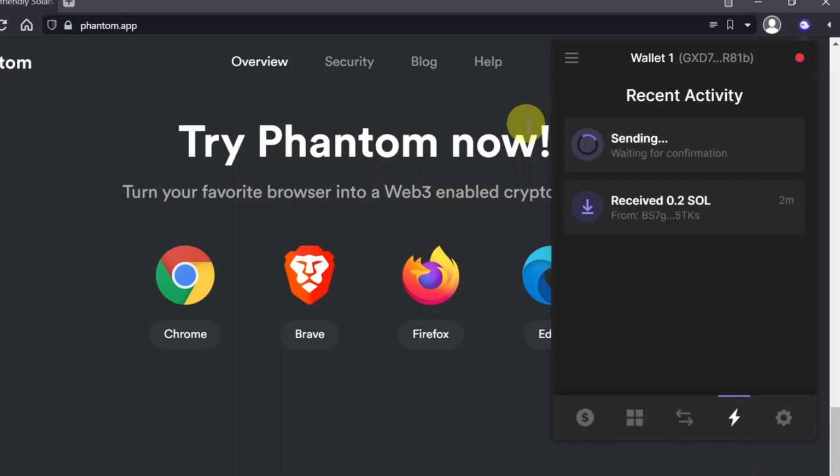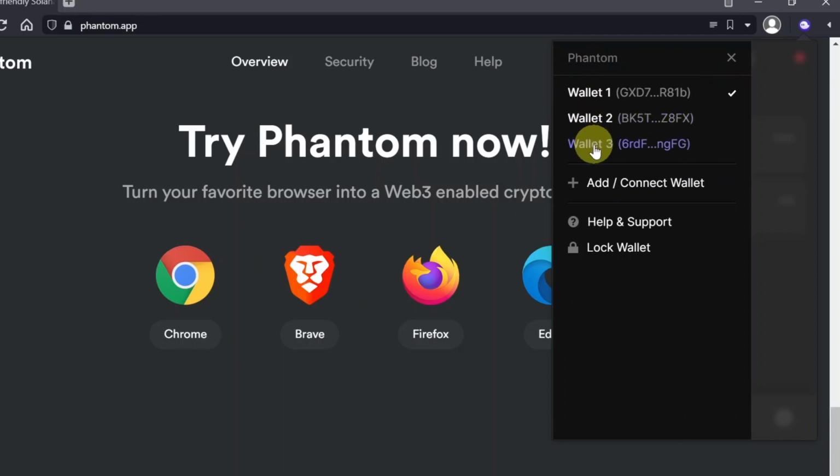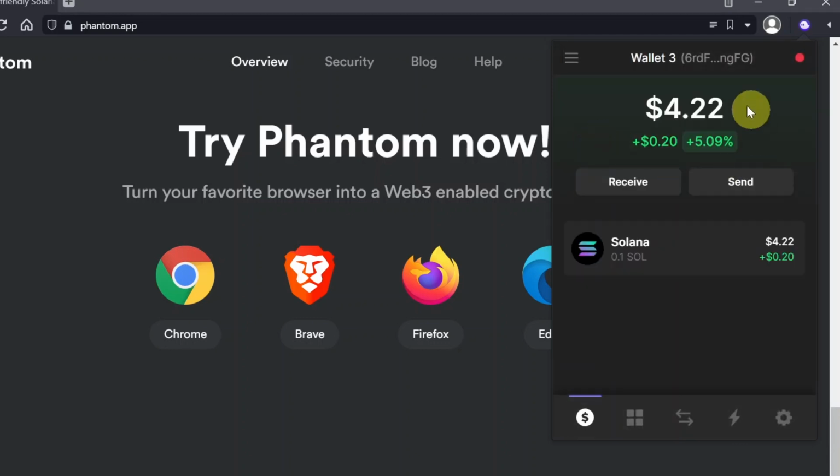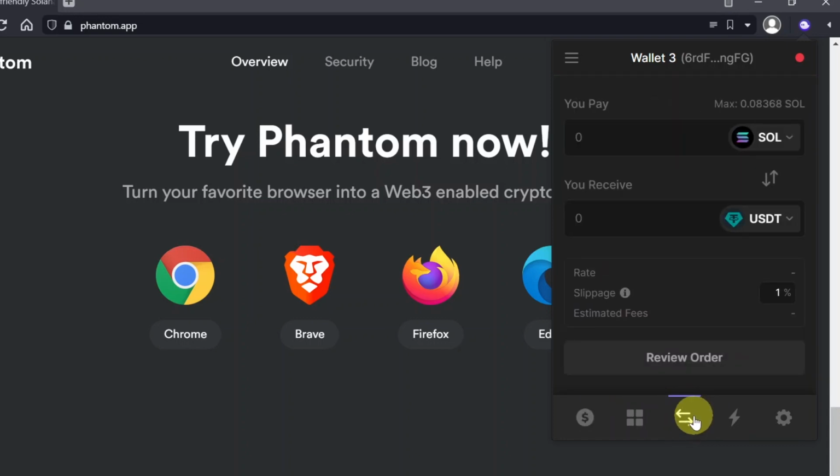Once you do this, your transaction should be sent and Solana should arrive to our wallet, as you can see over here. So this is how you can send and receive Solana using Phantom. Now let me show you how we can easily swap different cryptocurrencies inside Phantom. In order to do that, all you need to do is click on this icon over here. This is the built-in swap feature.